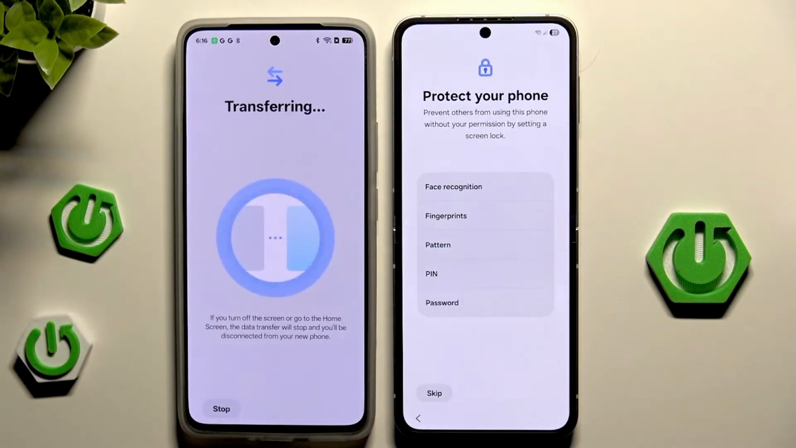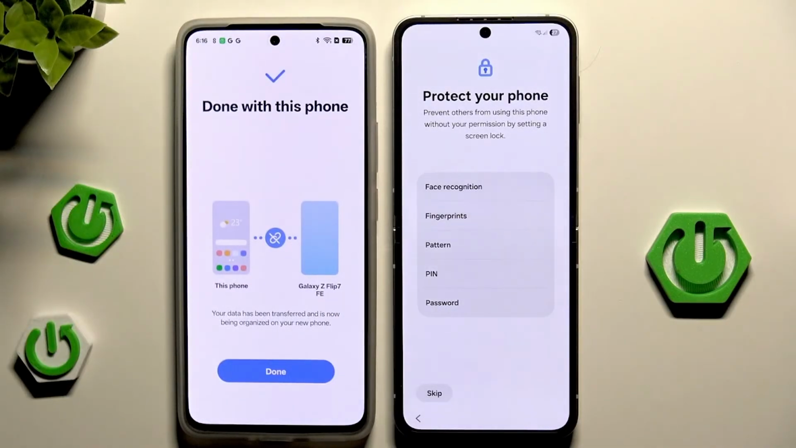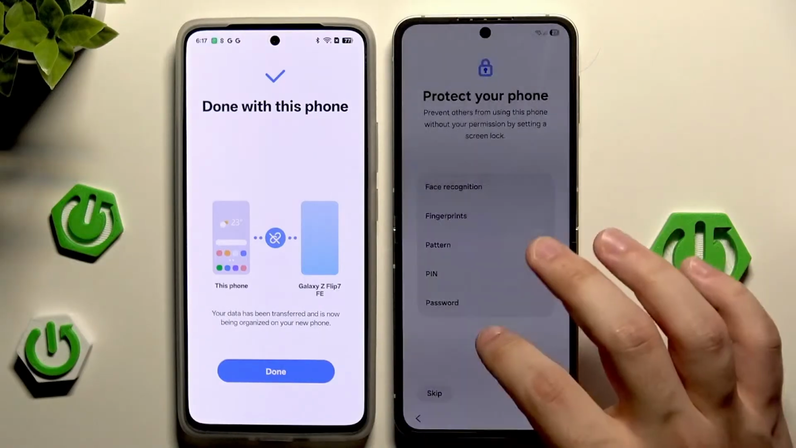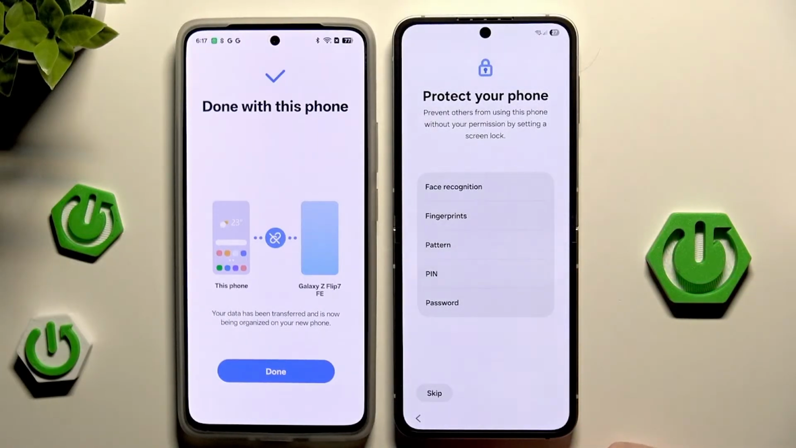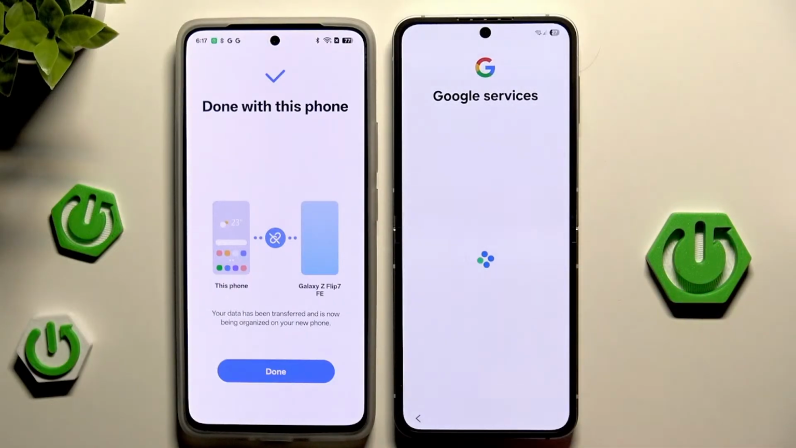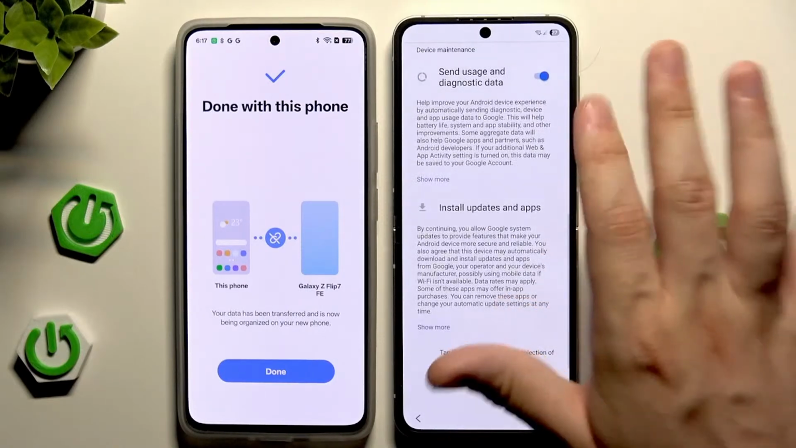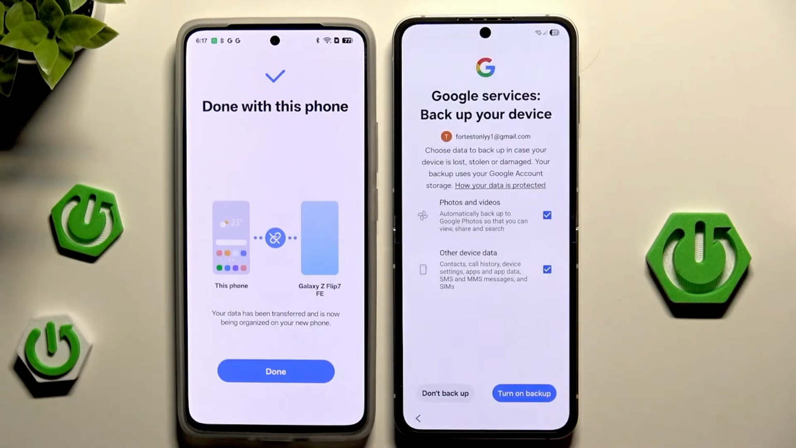Now we need to wait a few seconds. You can see on our second device that the process is already finished. We are done on this phone, so we don't need to use it anymore. And now we have an option to protect our phone, to set a screen lock or one of those things. I'll click on skip. You can always do it later in the settings. Now we have the Google services. I'll always keep everything enabled and click on accept.